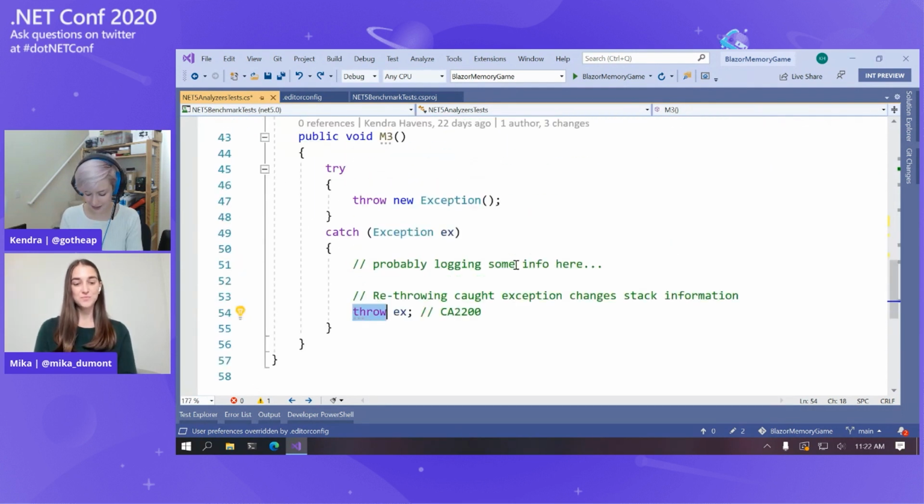So Mika, do we have enough time? Do we need to speed through a Roslyn analyzer template building kind of thing? Yes, let's do it. Okay, so hopefully we'll have time to just run through how to create a Roslyn analyzer.